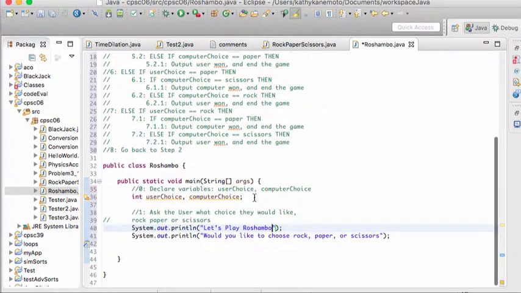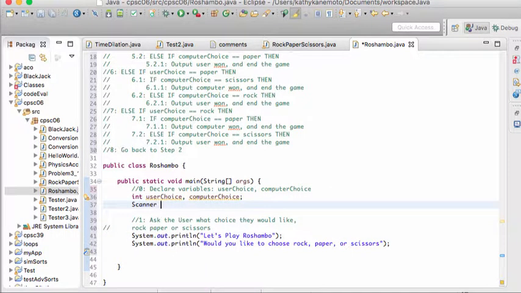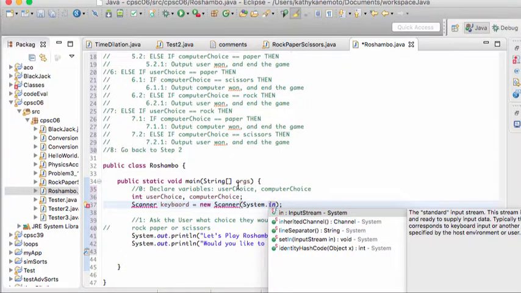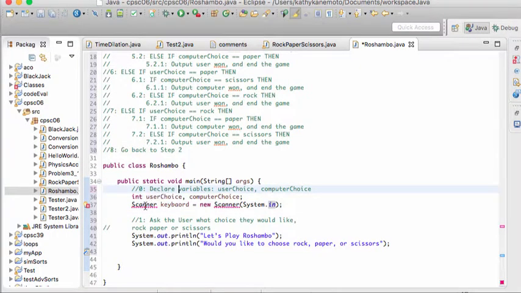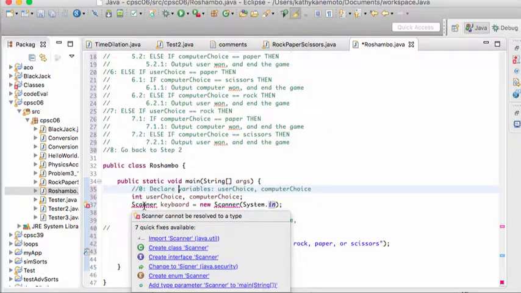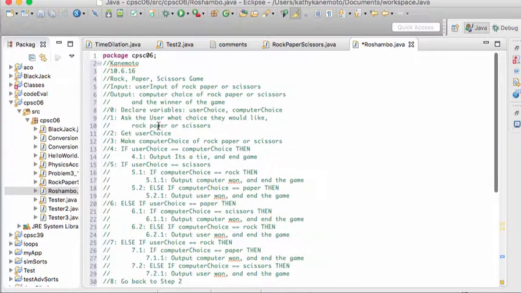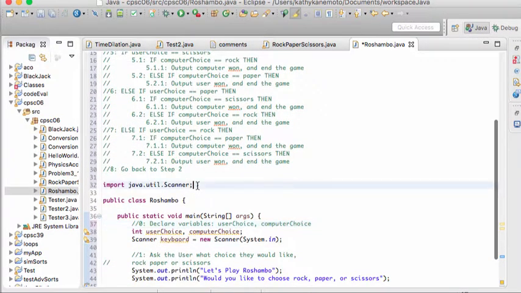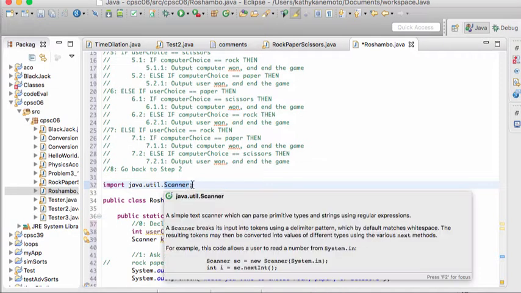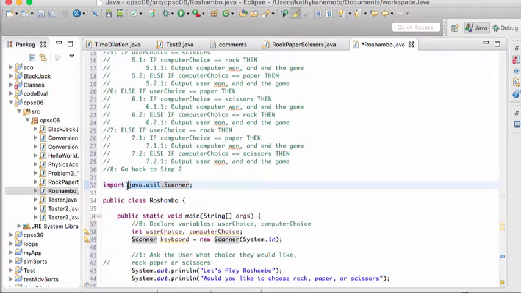All right, now to get user input, I'm going to make a scanner object. You can name that scanner object whatever you want, but a common name is keyboard. We'll tell that scanner object to connect to the system input, which is our keyboard. We need to import that scanner library so that our code knows what a scanner object is. So hover over scanner and choose the first quick fix if you would like Eclipse to write this line of code for you to import that class from the java.util library.